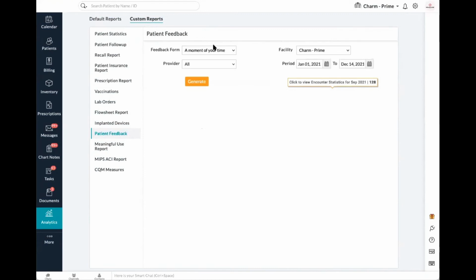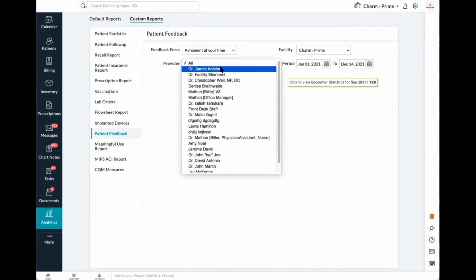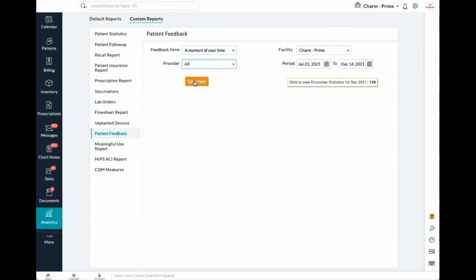And then you can do it for either specific providers or all of them, and it's just going to show all responses from everybody. So if you need to export those and put them in a different database, this would be a good place for that.